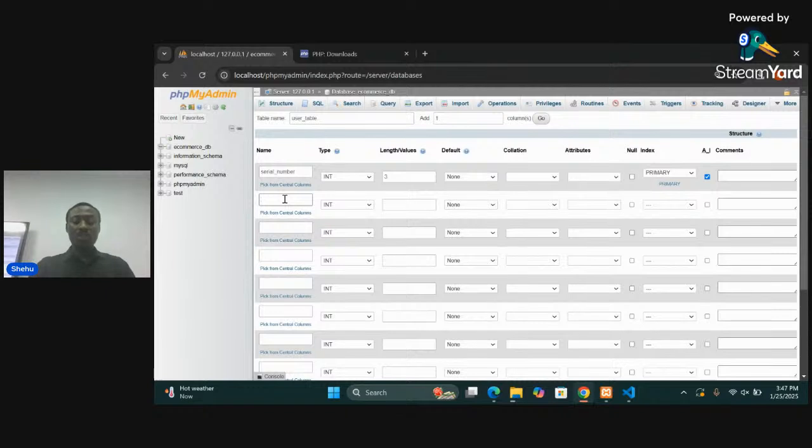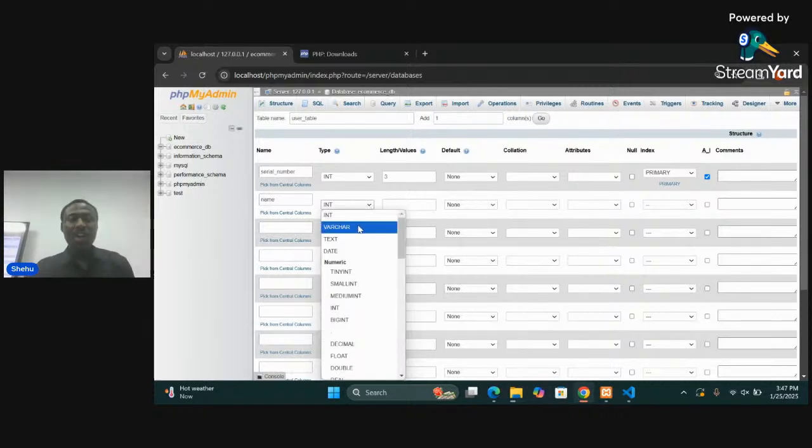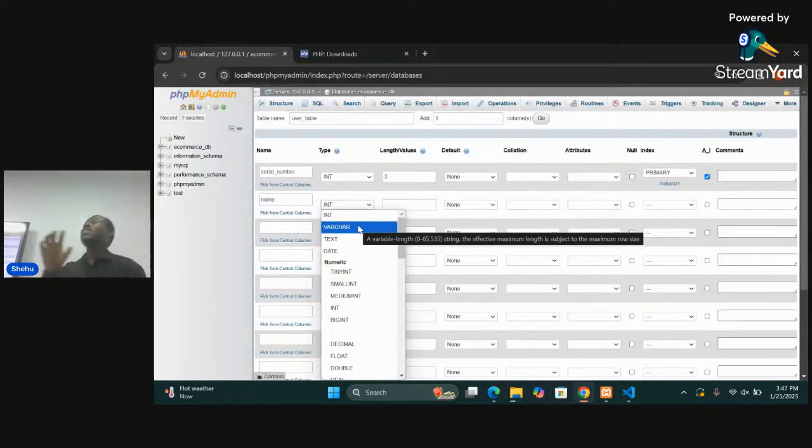Next we have name, right? We should have first name, middle name, last name, but let's just make it name, right? All right, we have name. So name is of the data type character. Sorry, variable character. We call it varchar.